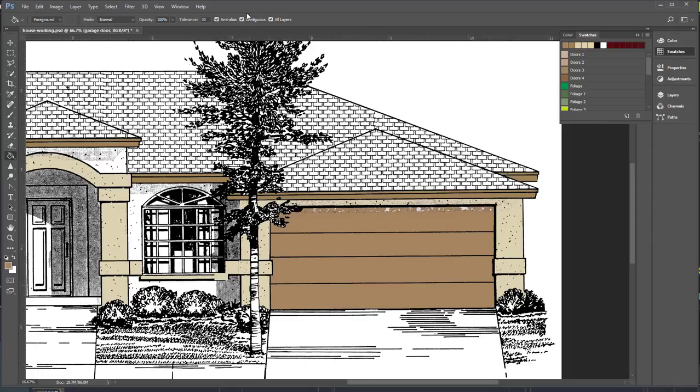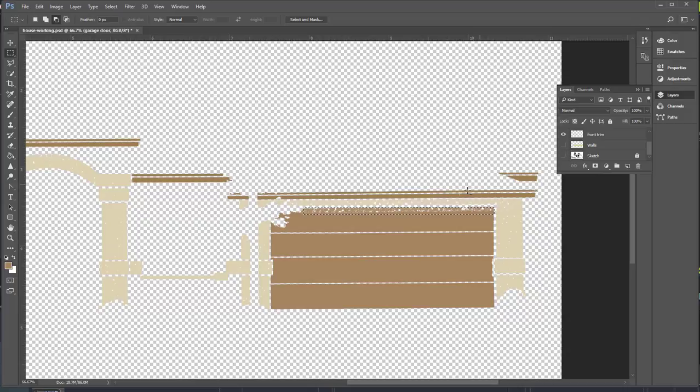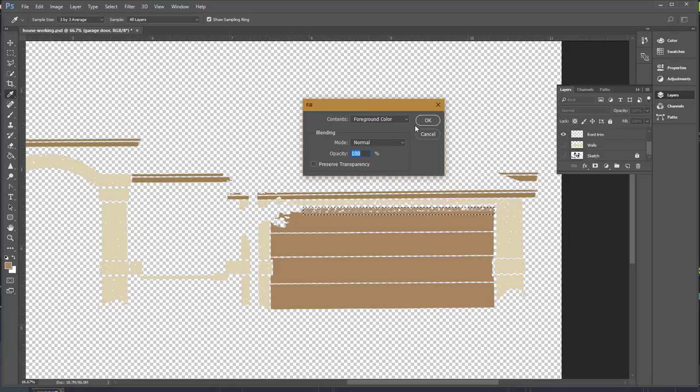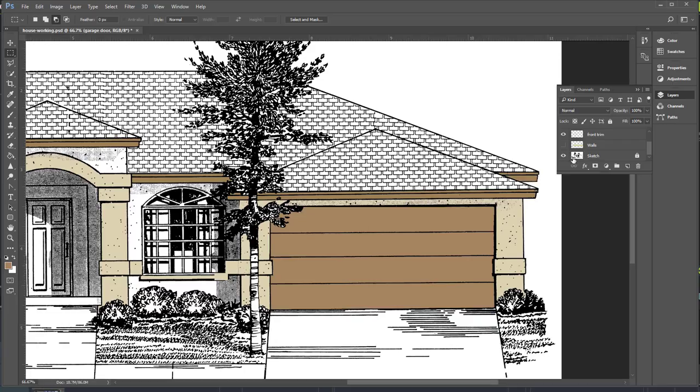Now we may need to increase our tolerance in order to fill the top area, or you can pick up the marquee tool, select that area, turn off the sketch layer, and fill the selected area with our foreground color, deselect, and turn the sketch layer back on.